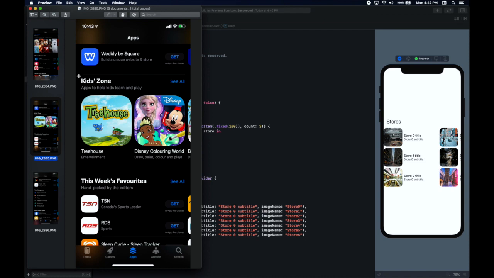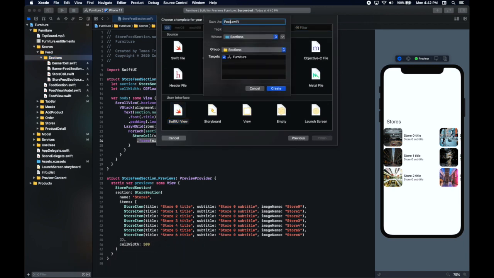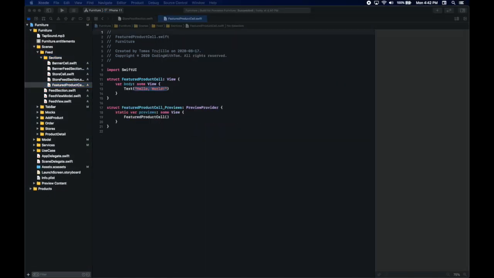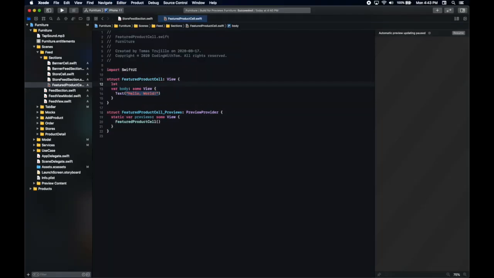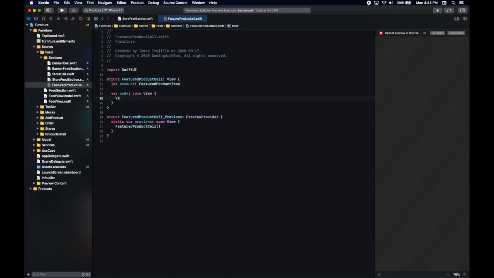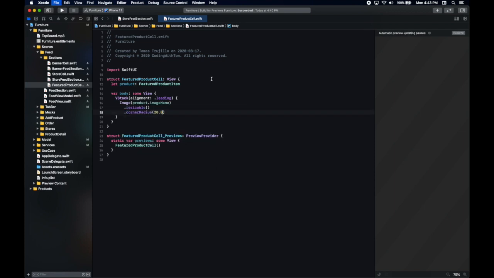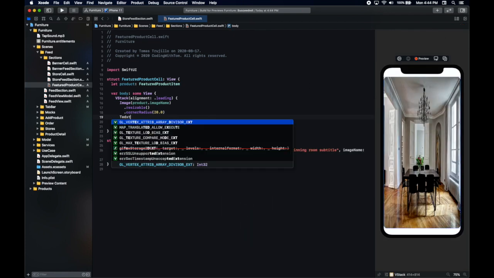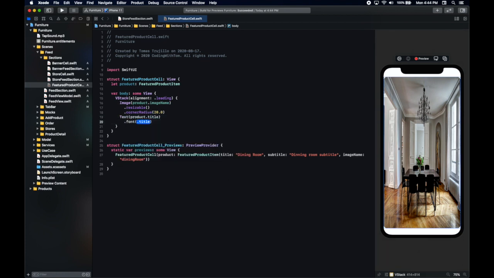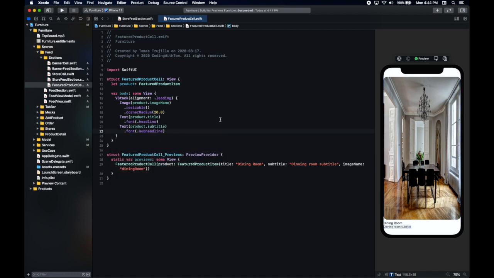Let's move on to this part, which is the kit zone. Here we're going to have our featured products. Let's add this cell to our section.